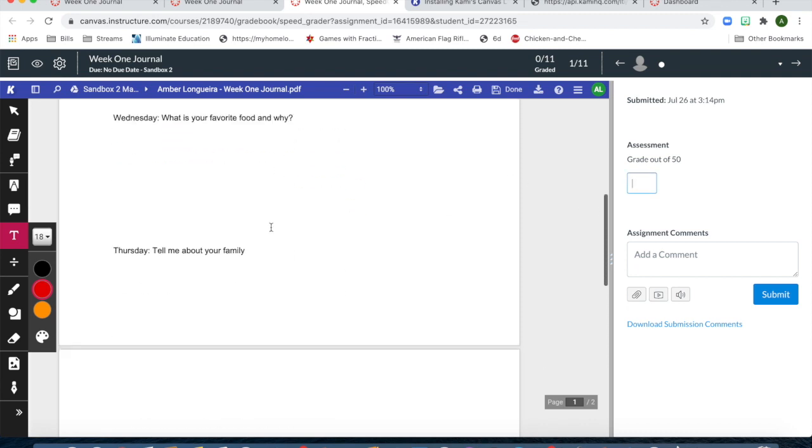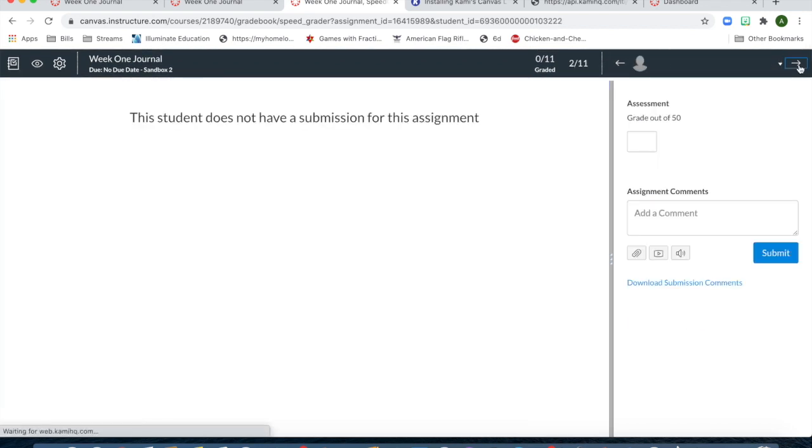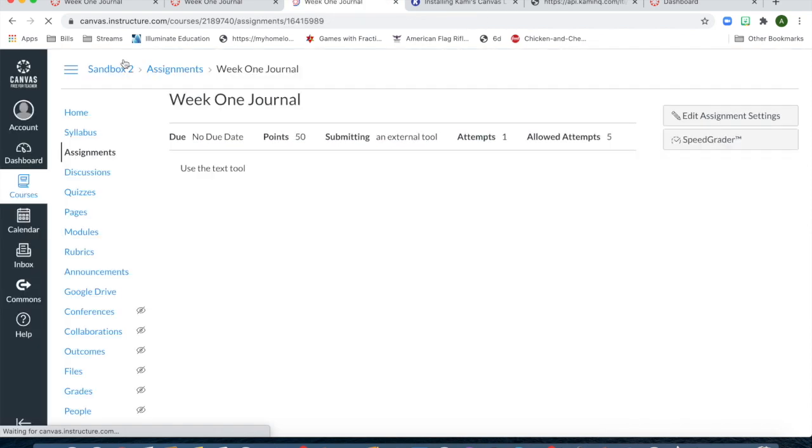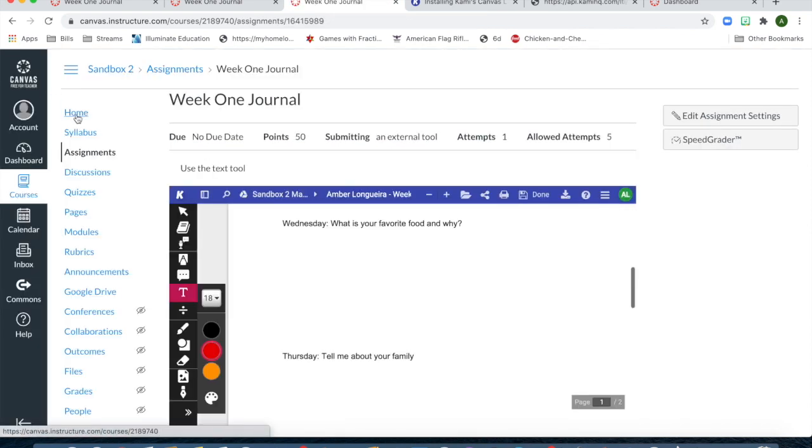So you're going to go through them, read them. You can add a comment. Maybe if you want them to fix some things and resubmit, again, they have 5 times, and then you can submit that comment. And then up here are the arrow keys to go to each one. And you'll notice I have some people who are signed in to my class. All right, and so that is one assignment.